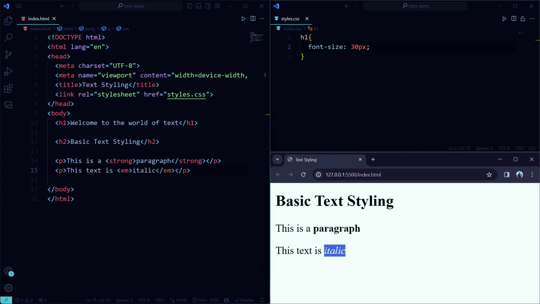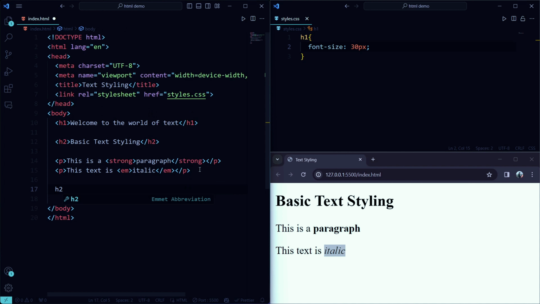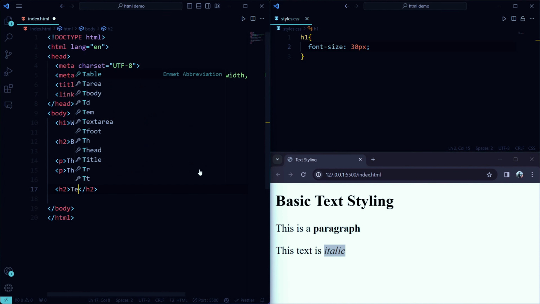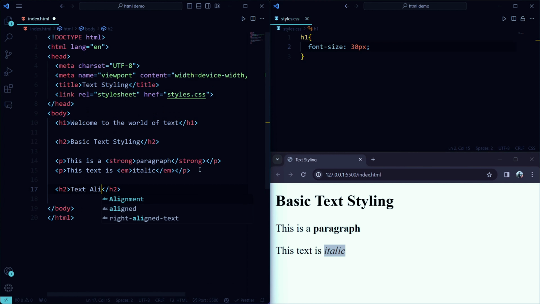Now there are a few more things. Let us understand those things one by one. For this, we can simply have another H2. And now here we can say something like "text alignment."